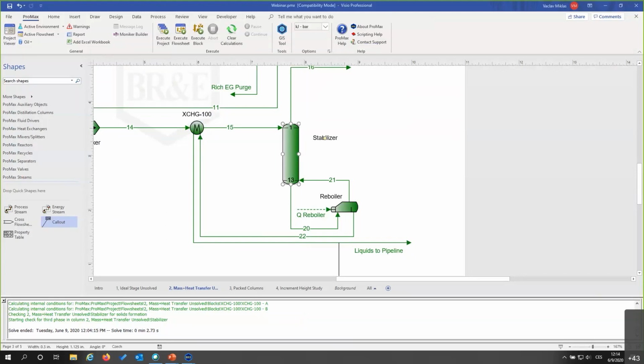For this specific case, so for trayed columns, I would definitely recommend using the default correlation, the AIChE. For random packing and structured packing, sometimes you might want to change to something different. I will discuss this in a bit, but for trayed columns, for what we've discussed so far, just use the default one.